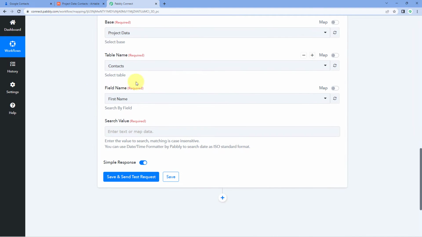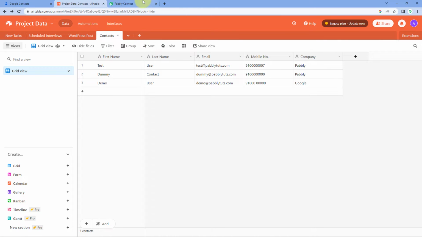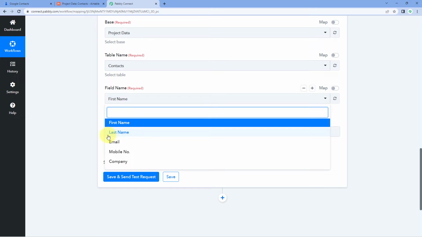After selecting our table, the next thing it asks us is the field name. Here in all the columns, all the fields which we have created in this table can be seen in this drop down. And here, we have two different options. Either we can search for an existing contact using the email address or using the mobile number, the phone number. We have both the options.